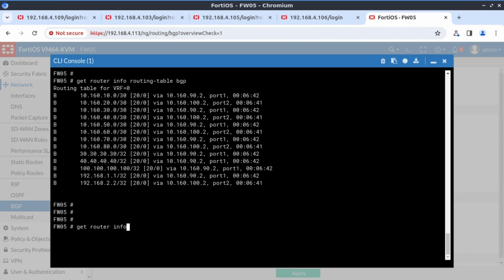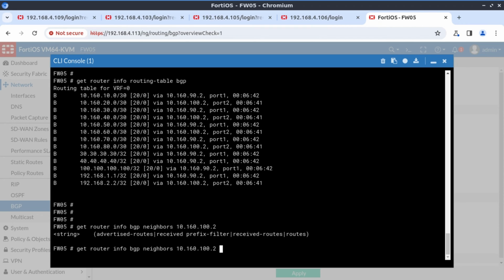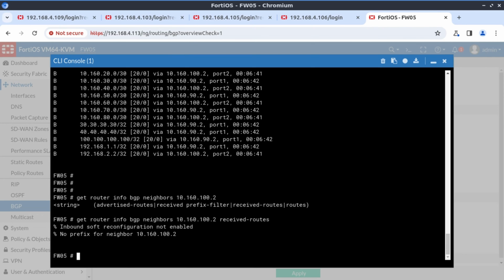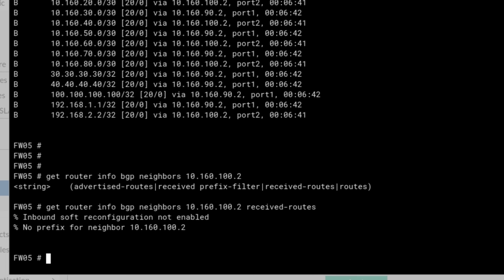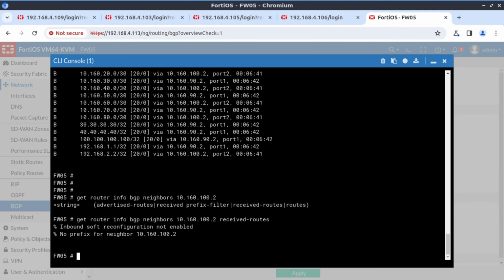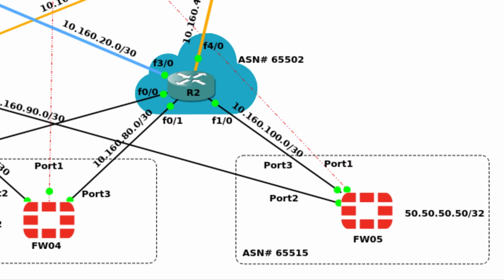Get router info, BGP neighbor. In this case, our neighbor is 10.160.100.2. And the command is received routes. We get an error message. It says inbound soft reconfiguration not enabled. No prefix for neighbor. So BGP doesn't know anything about the routes and the prefixes being sent and exchanged between firewall 5 and R2. And the same applies to the entire topology.